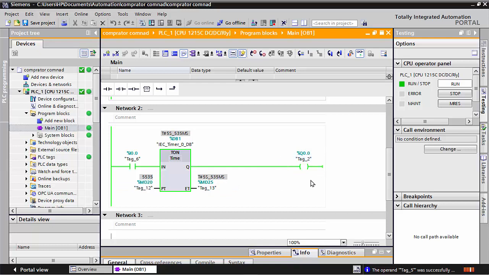And I think this is a very simple way to use timers or counters or whatever you like to use in the program, you can easily use it. I hope you understand this lecture, which is complete about the multiplication command.